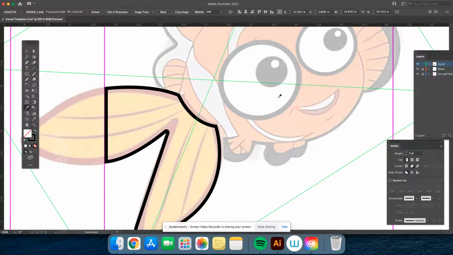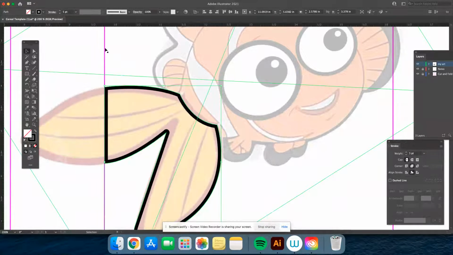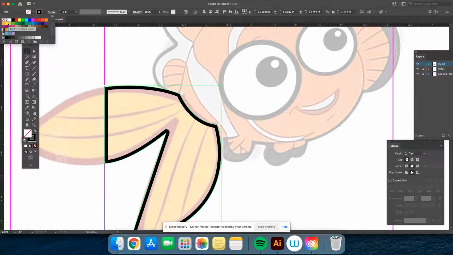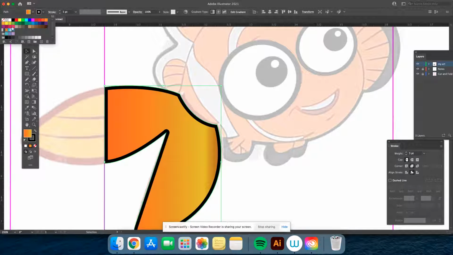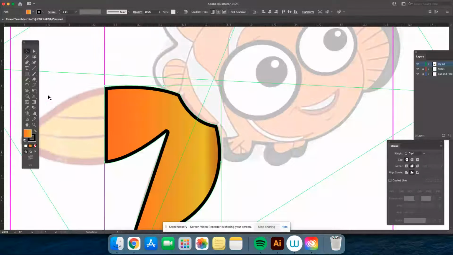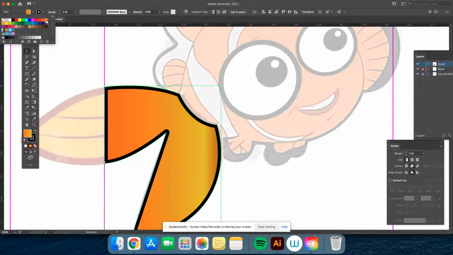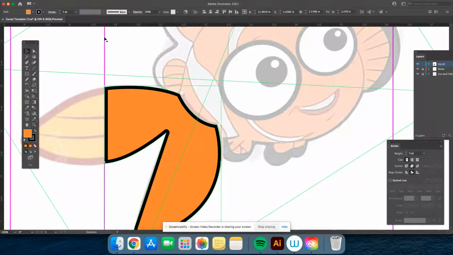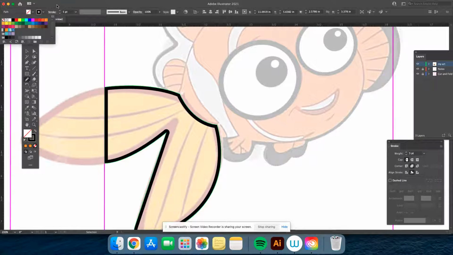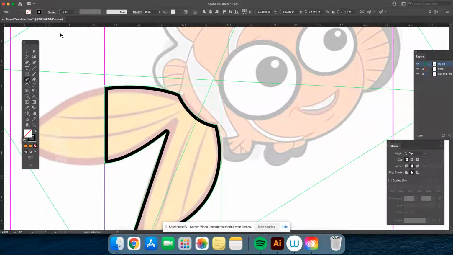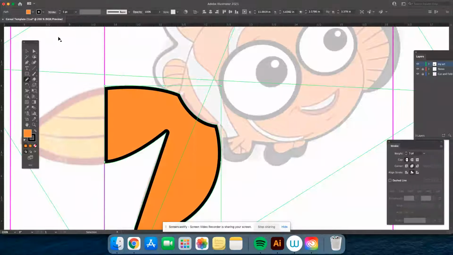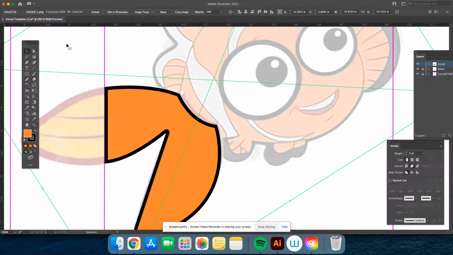All right, so I can click on the tail, and I can go over to fill. I could fill it in with a gradient, possibly, if I wanted to, or another color. My color swatches. Let's just start with something simple, like this color right here. And if I wanted to do other artwork on top of the tail, I could use the pencil tool.